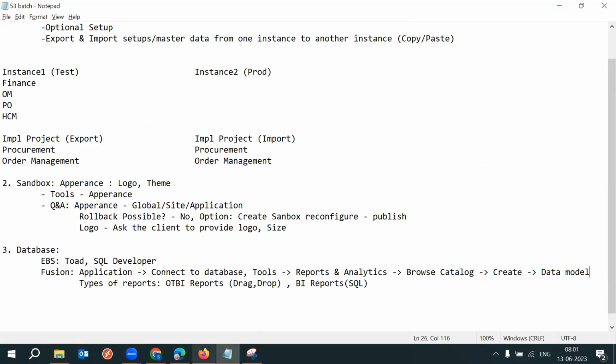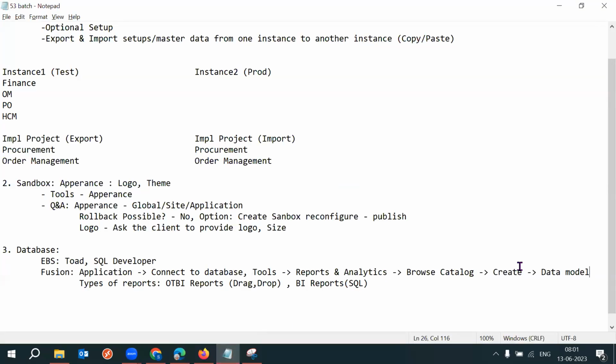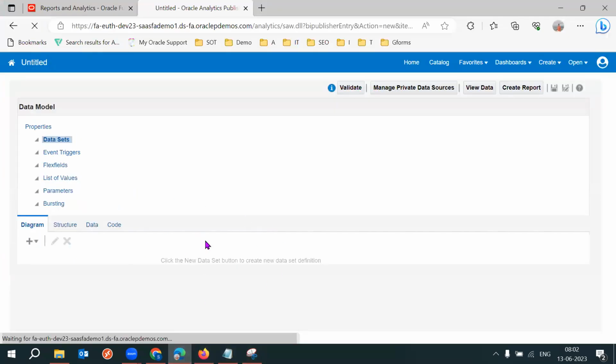Okay, it's loading. By the time it loads the page, if you want to refer to any running notes, you can. Okay, just loaded.